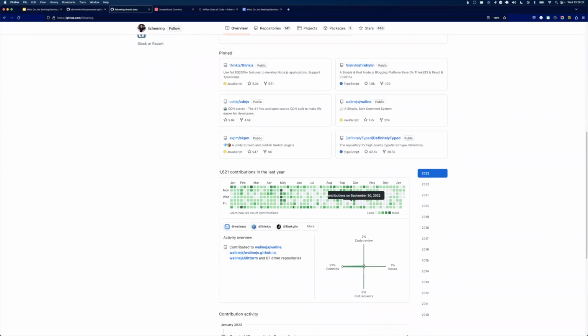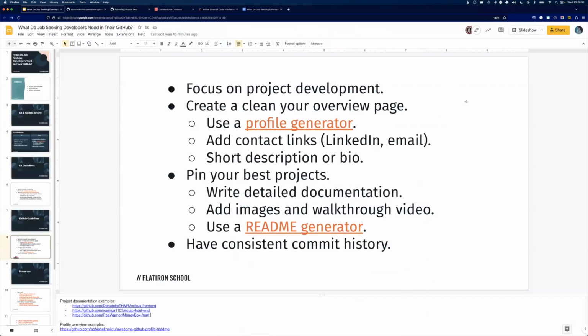And notice this graph here. This graph shows you the commit history, or basically your activity on GitHub. So what recruiters generally do is they look for like 2 to 3 months of GitHub history or GitHub commit history. So that tells them that you have been practicing consistently and aren't just starting out, right?